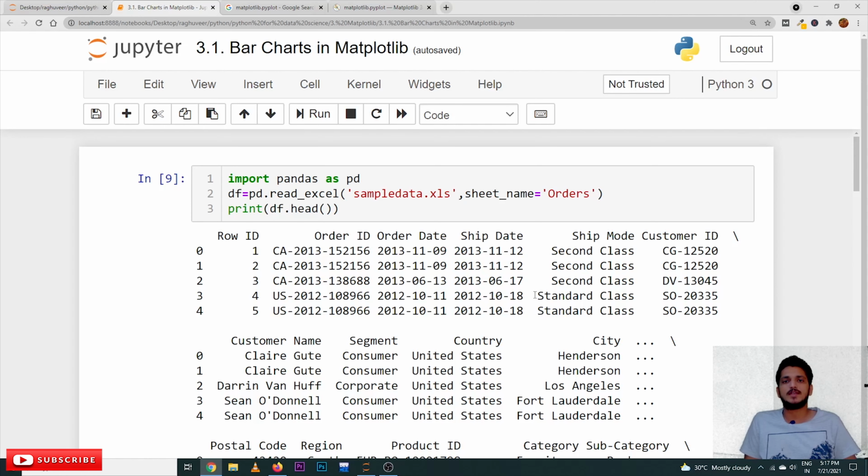Coming to today's class, let's take an example and understand what bar charts are and how to construct them. Bar charts are rectangular bars that are helpful in showing our data, a graphical representation of our data. So how to construct those? Let's try to understand with an example.